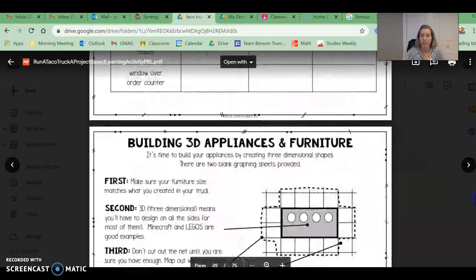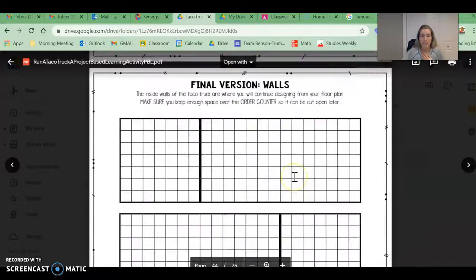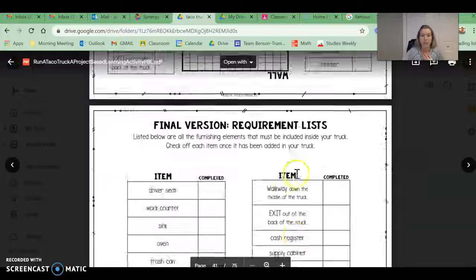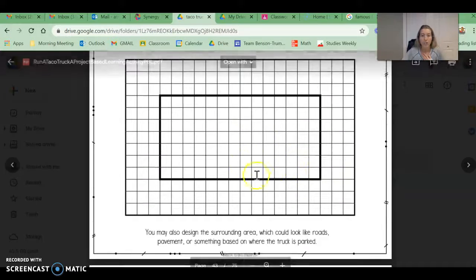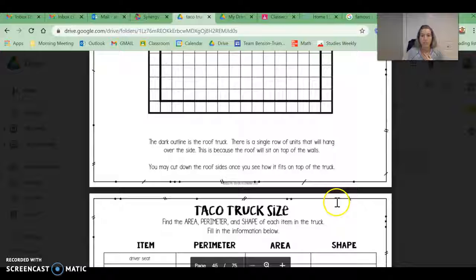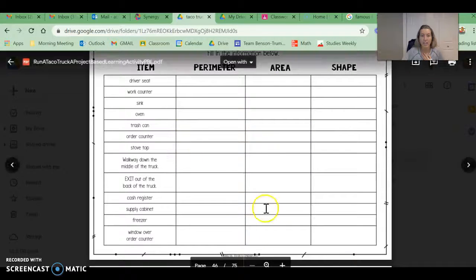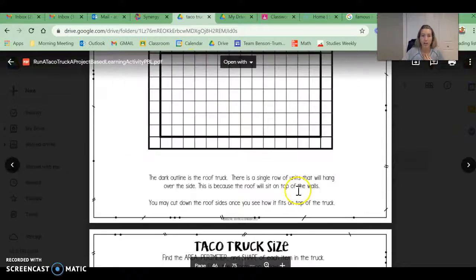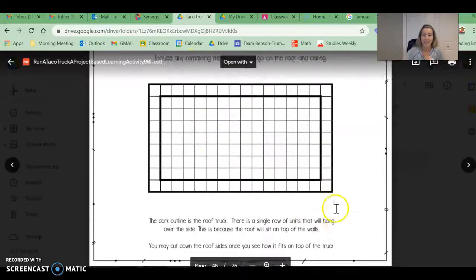Okay, so for today, let's review what our task is. You are converting your rough draft into your final base, designing your walls, designing your roof, and finding the perimeter, area and shape of all of the pieces that are going to be going inside of your truck.